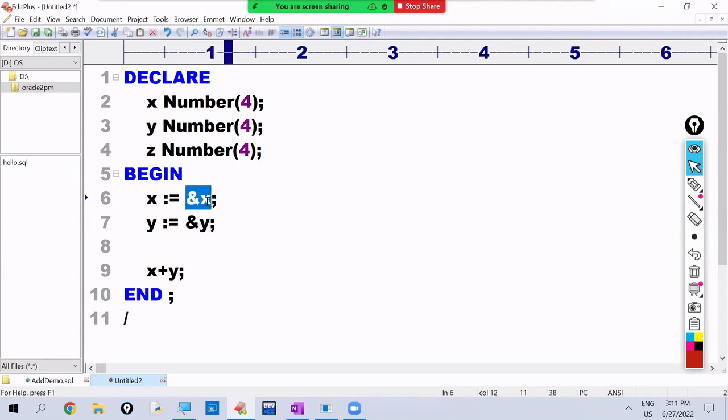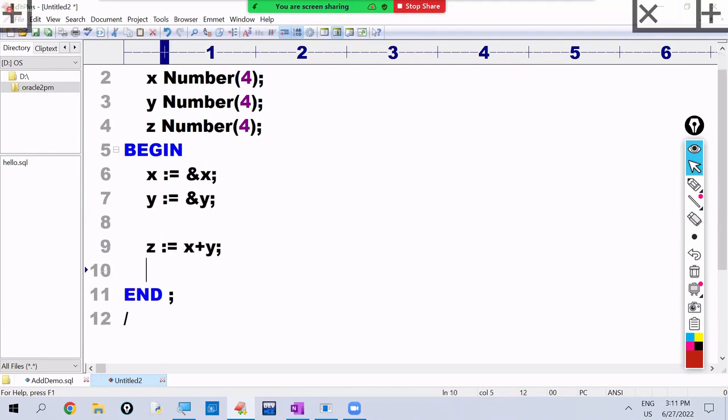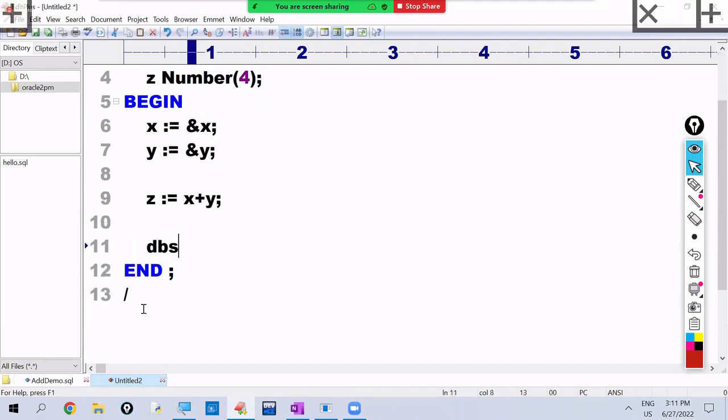So at runtime it will ask the x value, and at runtime it will ask the y value. We enter them, and those values will be added here. The result we are storing in z. That z value I want to print now. So write dbms_output.put_line, sum equals, concatenation operator, z value we are printing.